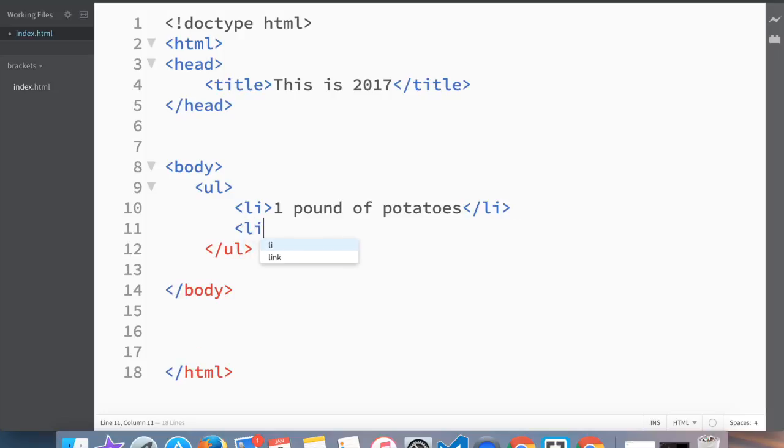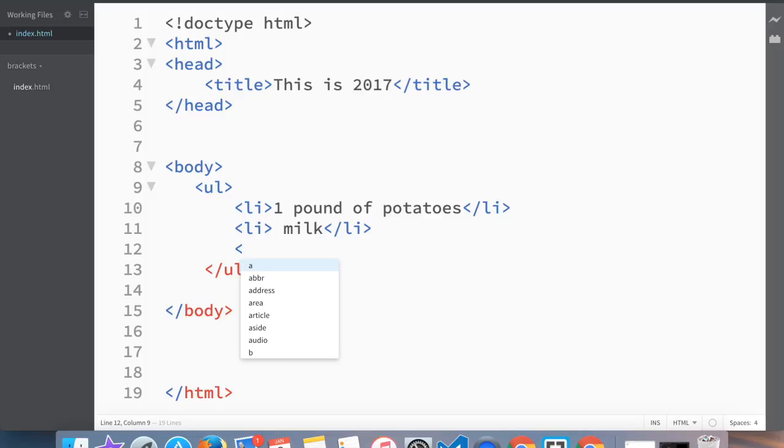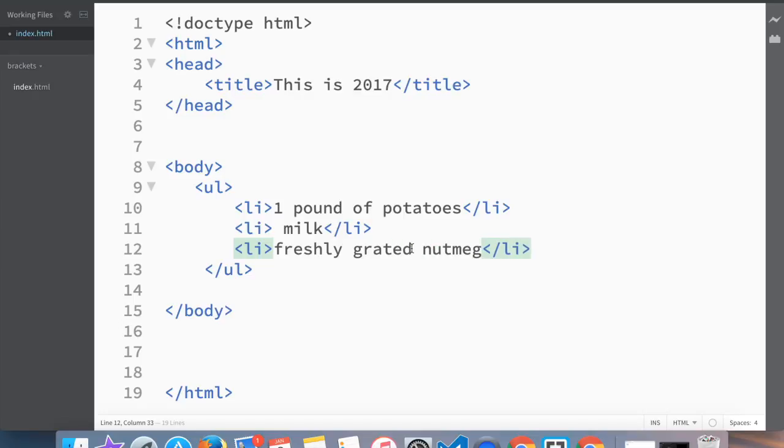Okay, we'll need milk, not a specific amount, just milk. We're gonna create another one where we have freshly grated nutmeg. Okay, so this is our cocktail.